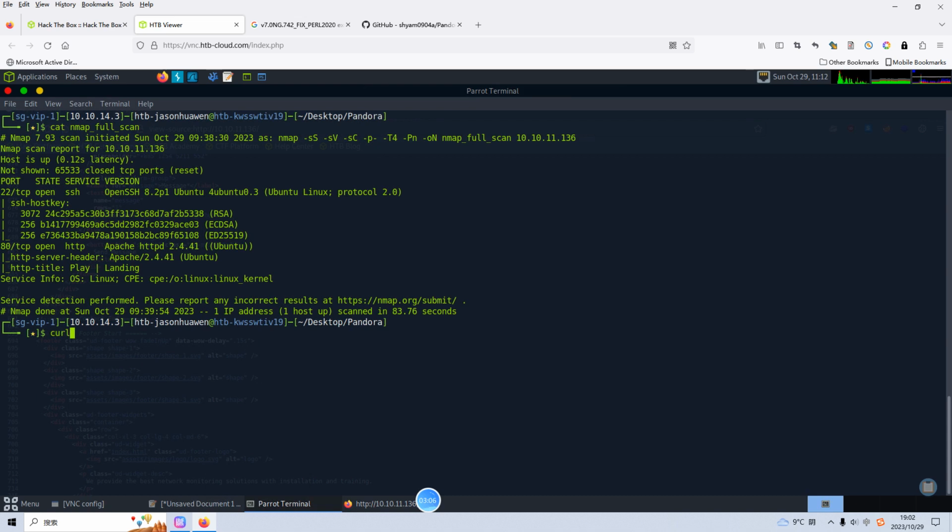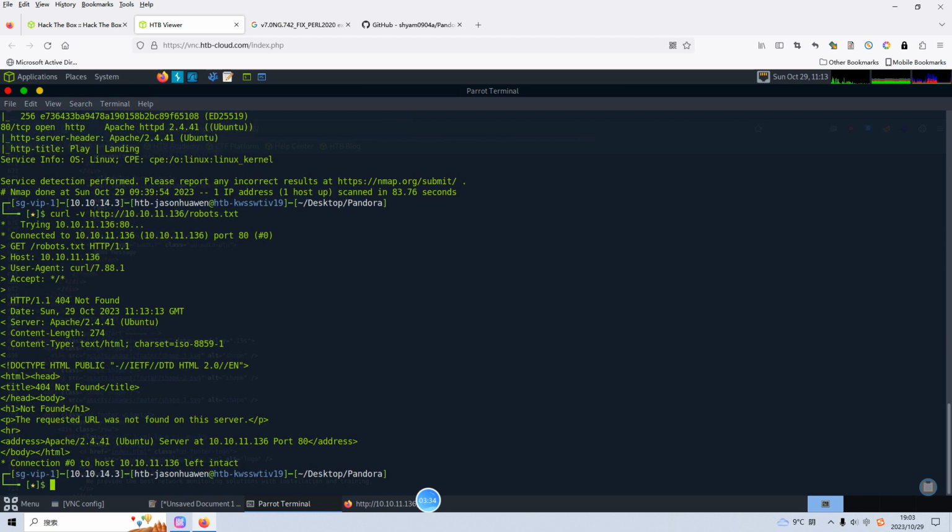The first one is curl, and we can put the -v, which means verbose, to get more information. I mean the entire process between the browser and the target or server. And we can put the IP address, and see whether this site has a robots file, but it's not found on this server.